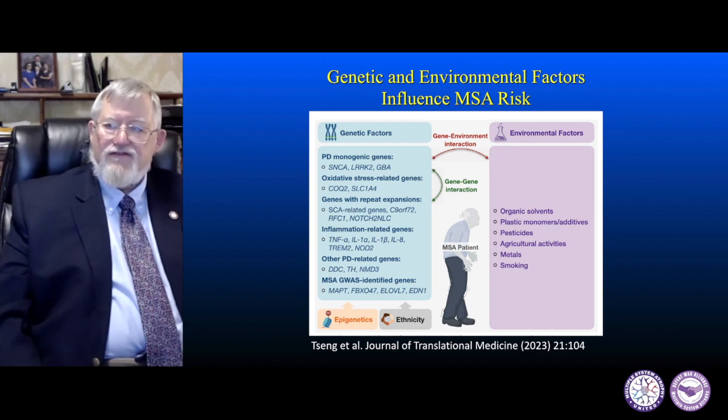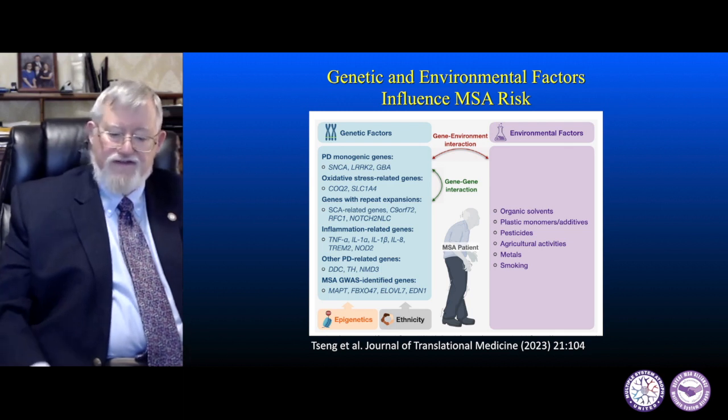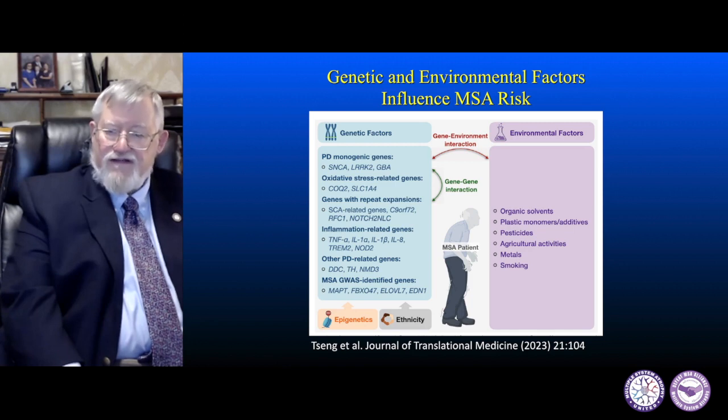So this is just to remind you, and we'll come back to it throughout and at the end as I talk, that there are genetic factors that can change the risk of having, in this case, multiple system atrophy, though many of these are also associated with regular Parkinson's. And there are environmental factors that can affect your risk of developing these diseases, and probably affect your risk of actually beginning to develop aggregation of alpha-synuclein in your body.